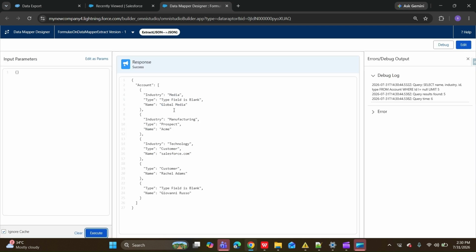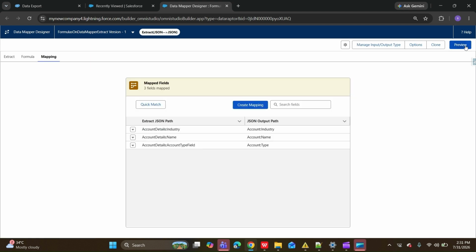Now see the type. Previously all the values were prospect, but in this record the type field is blank, in this record it's prospect, in this record it's customer, in this record also customer, and in this record it's blank. Okay, why is the industry not coming in this? Because industry is blank for this, right? Now we will go through some other examples of formulas.